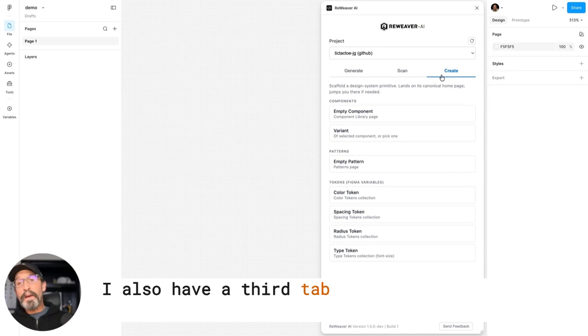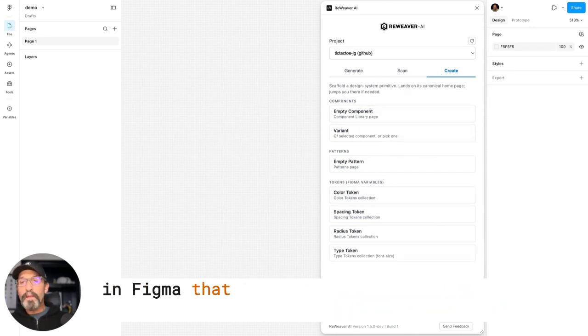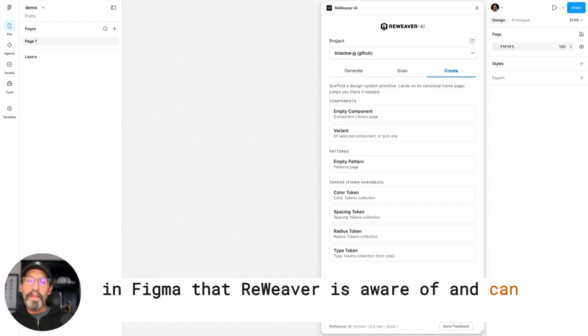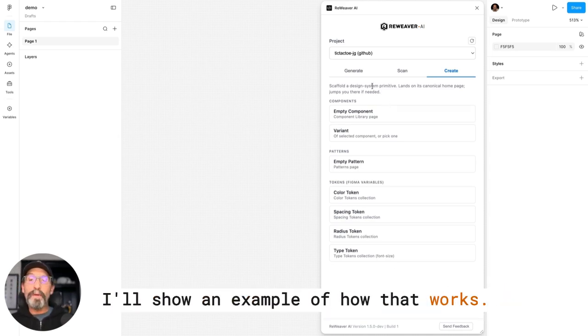I also have a third tab called Create, where I can just start building components in Figma that ReWeaver is aware of and can then scaffold back into my code base. And I'll show an example of how that works.